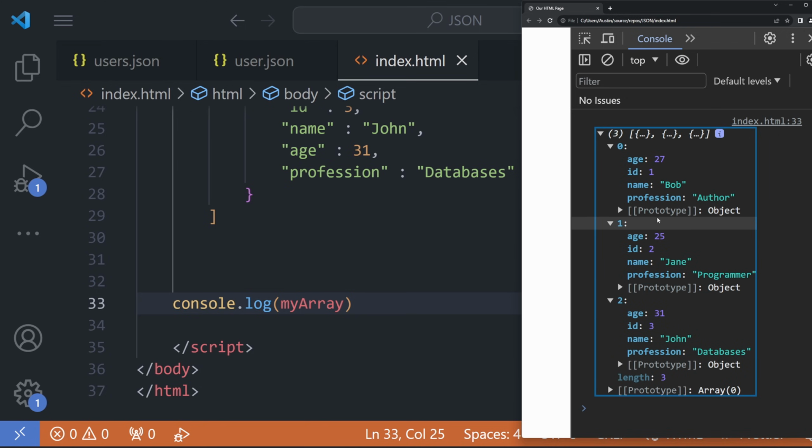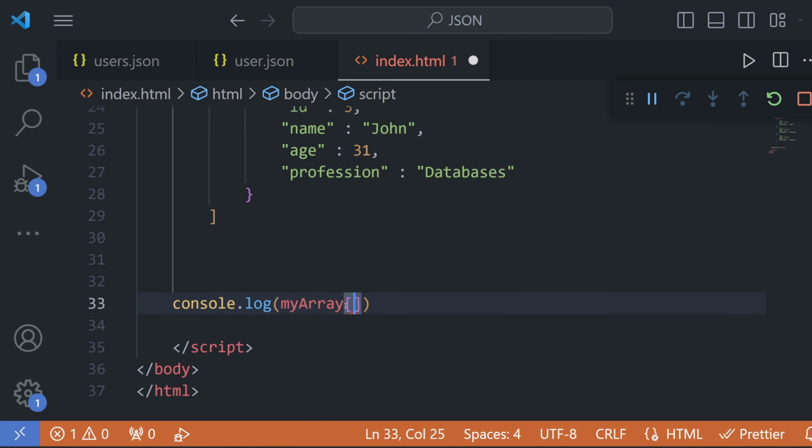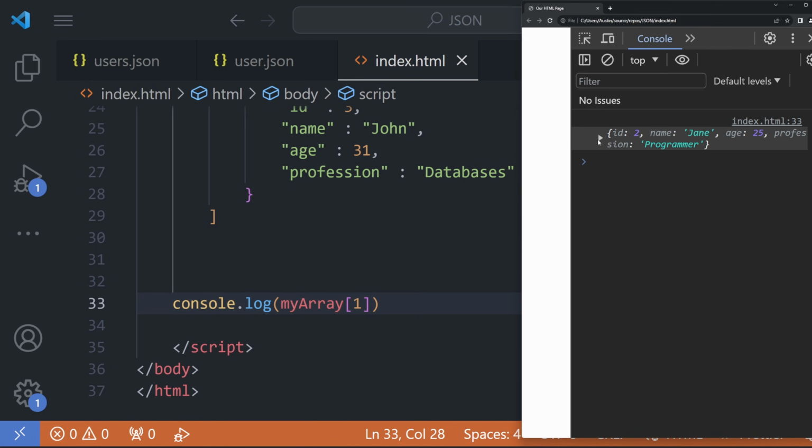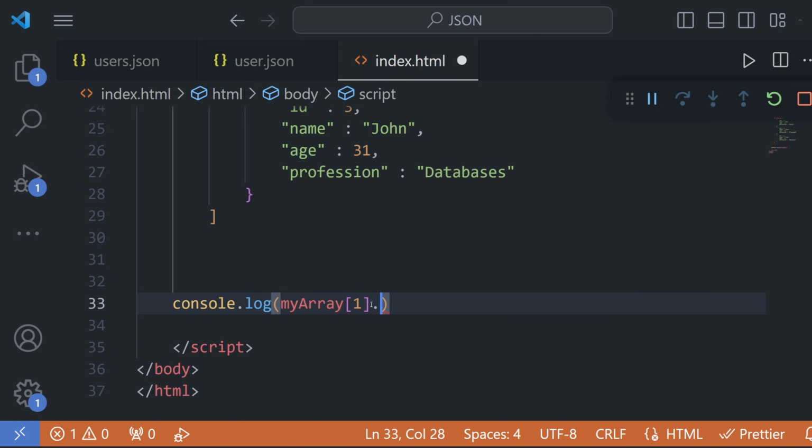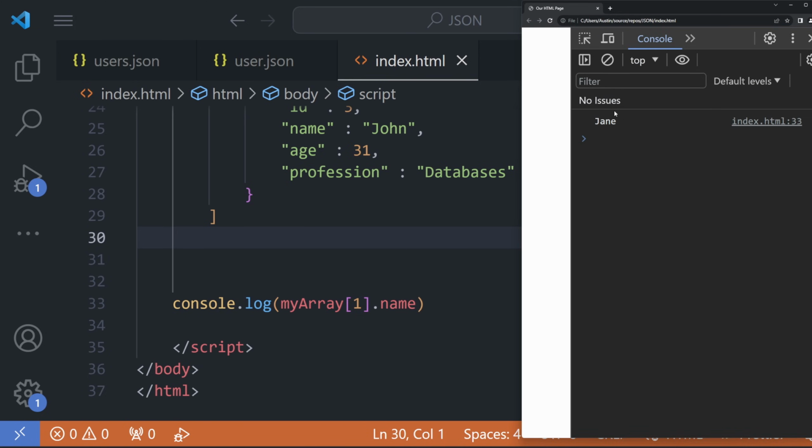If I want to access a specific object, we can use our handy array square bracket notation. For example, let's say I want to select the second object, or the object at index 1. To do that, all we need to do is specify square brackets, and then select the object at index 1. If we print that off, you can see it just selects that object. We can again combine this with the dot operator if we so choose. For example, if we want to grab the name of the object at index 1, we could just add .name here, and then go back to our page, and you can see it prints off Jane.